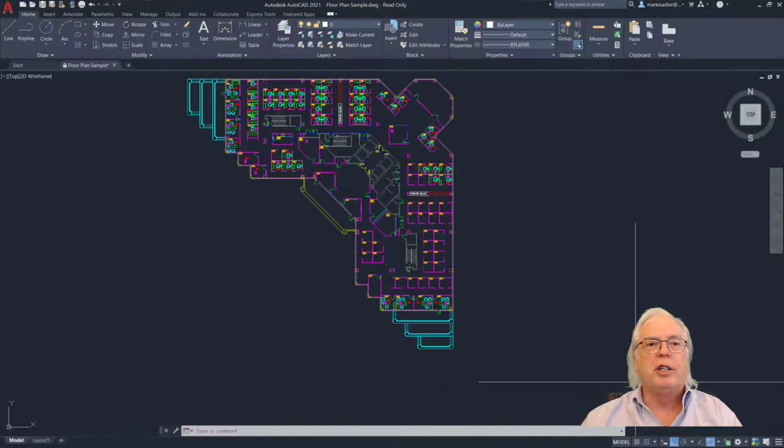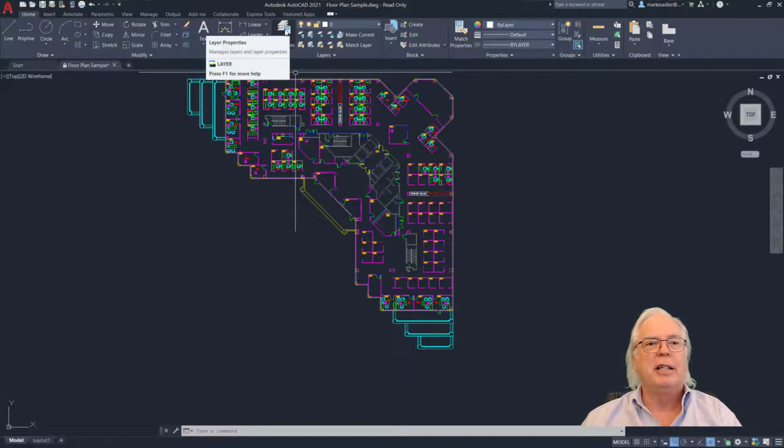We're also going to go up to layer properties. Now, make sure you're in the home tab of the ribbon, and in the middle of the ribbon, you'll see the layers panel. A big button to the left side of the layers panel says layer properties. Let's go ahead and click that button.